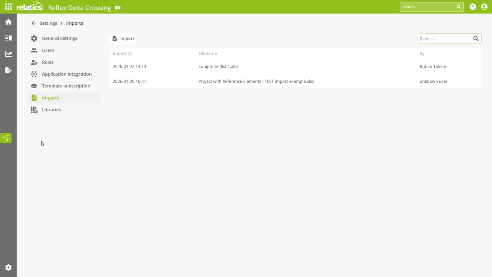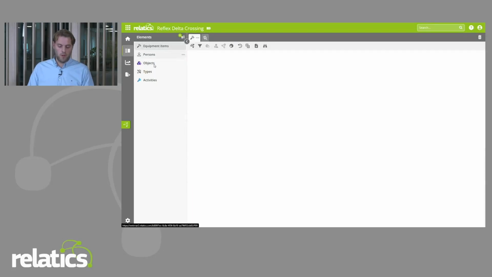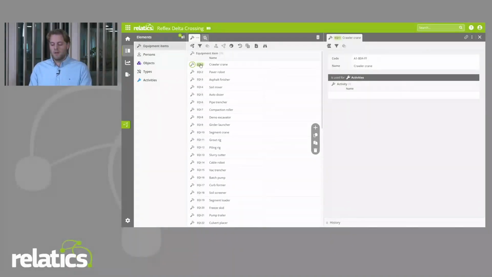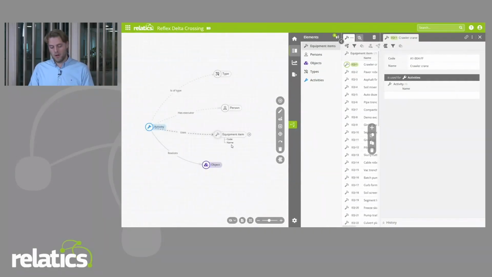Elements have been created successfully, which of course we can inspect in the workspace. But if I click on that equipment item, I can see that the code has been filled in as well. And this is the unique identifier that we want to use instead of the Relatics ID in Relatics. So if it's a reference element, I have the ability to use that unique identifier. So for that, I'm going to the graph view.